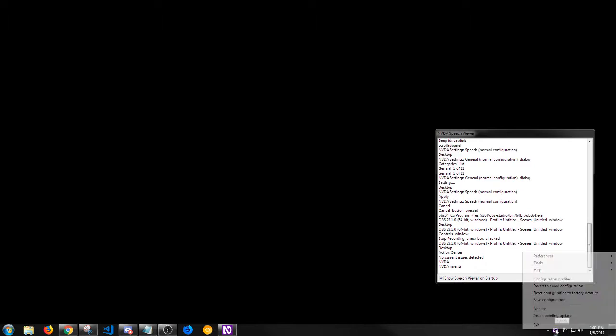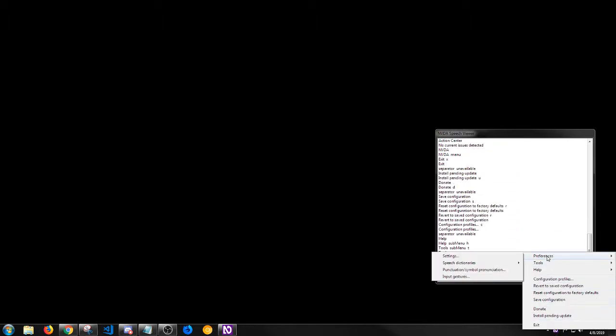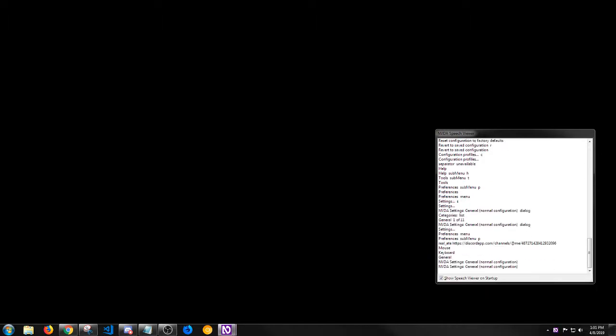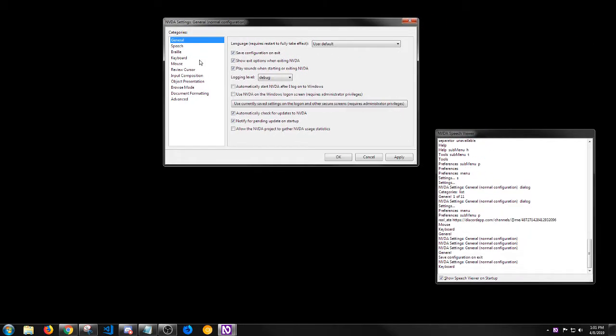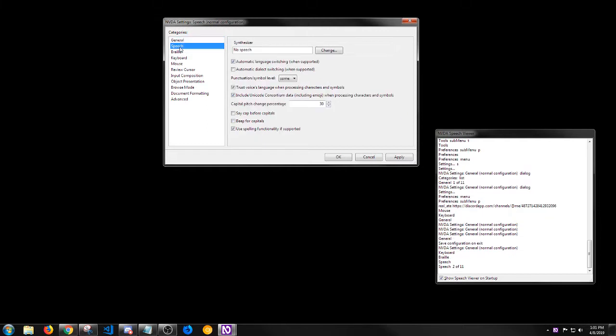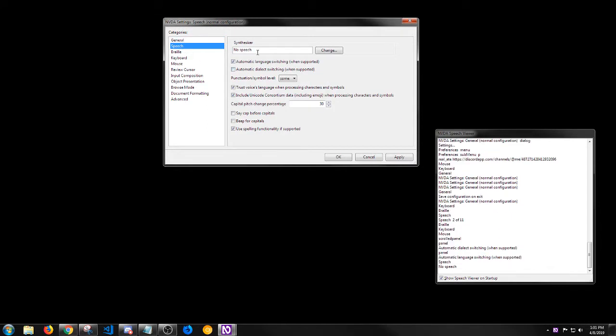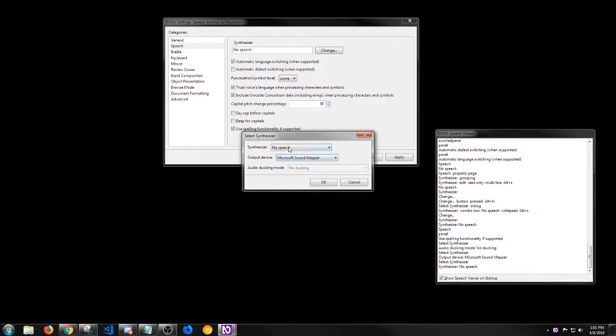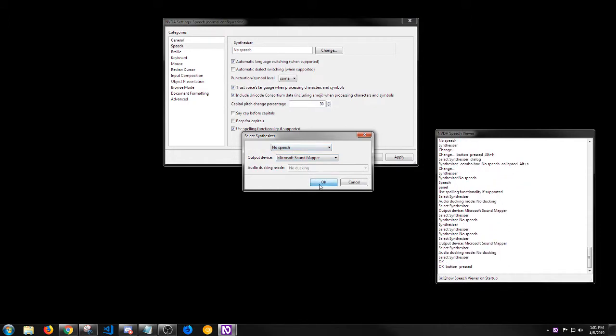We're going to right click on NVDA, then go to Preferences, and then go to Settings. And then when that window pops up, we're going to come to this speech category, and we're going to change the synthesizer so it says no speech. Okay.